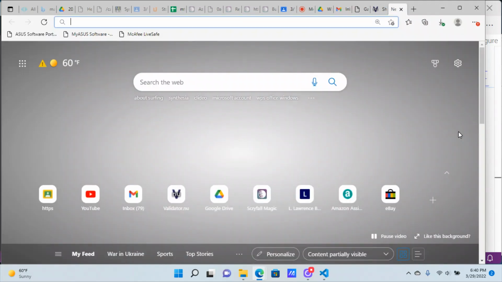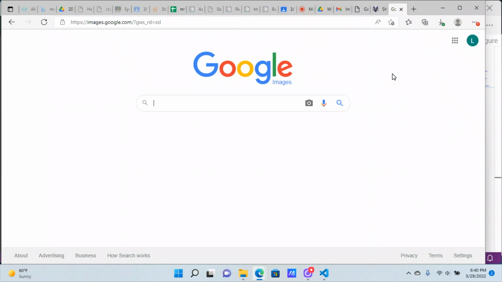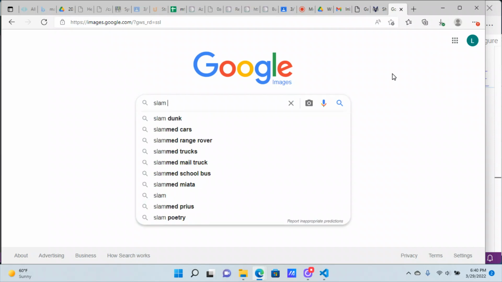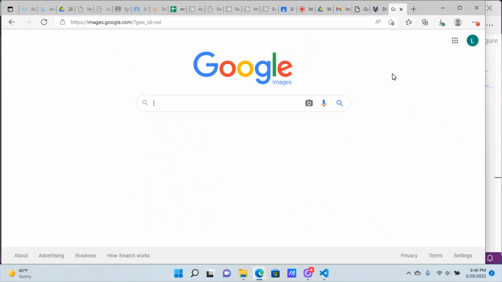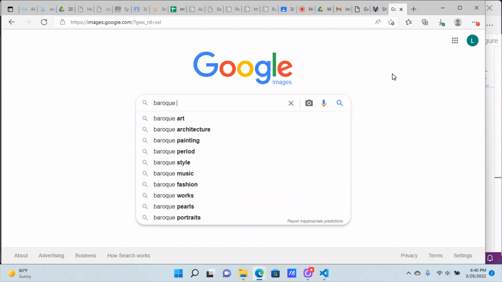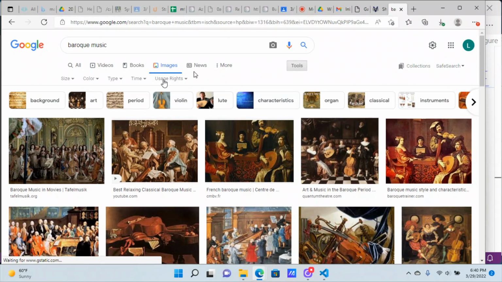I'd go ahead and, if at all possible, go to images.google.com, and then slam dancing. No, I better not put that in there. Let's say Baroque music. Baroque music. And then you can go to the tools here, and you can specify a larger size.